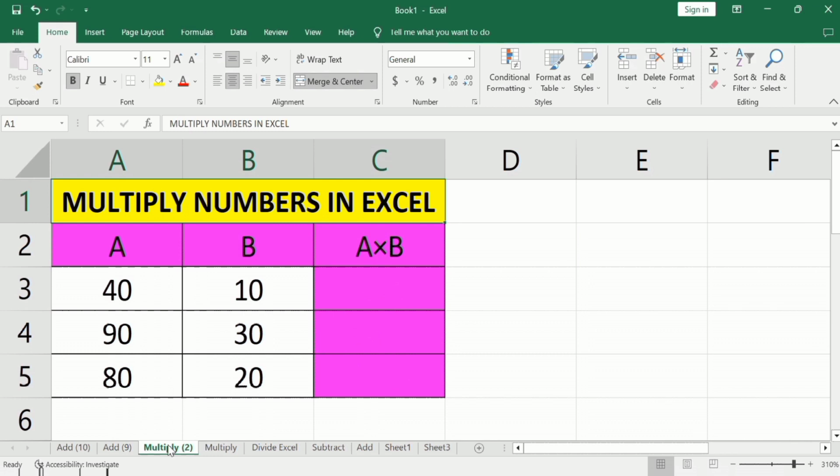In a separate sheet, I have already entered the data. You can see here columns A and B show the numbers, and I will display the result of multiplication in this column. Firstly, you have to select a particular cell where you want to display the result. For example, I want to display the result in this cell. So I will click on this particular cell. You can see here this cell is selected now.